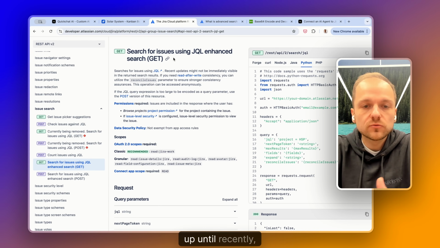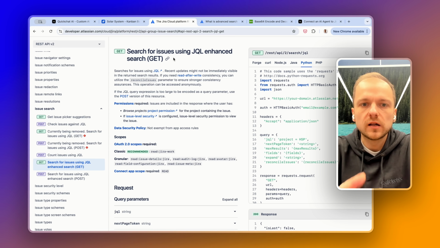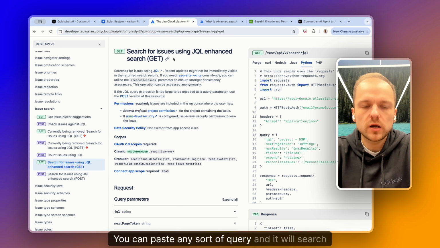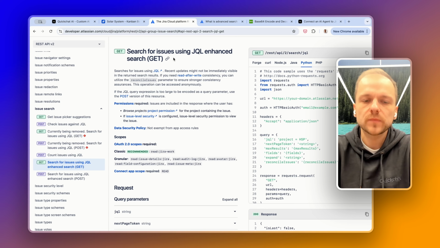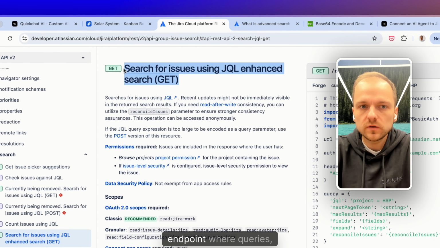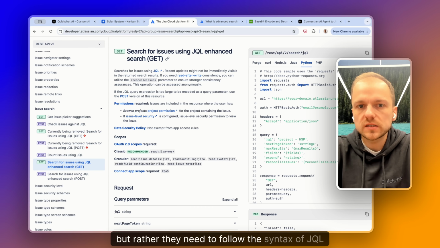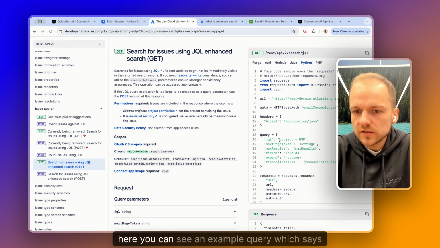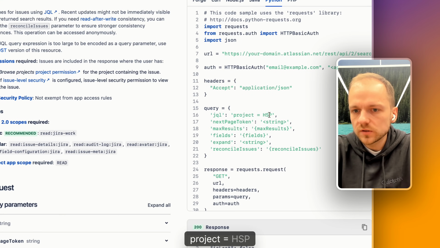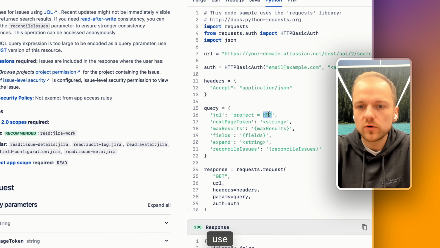And an interesting fact, up until recently, and by that I mean just a few days or a few weeks ago, the Jira API used to have an endpoint where you could just paste a string and then that would be your search endpoint. You can paste any sort of query and it will search your issues using that. Now it's been fully deprecated and deactivated in favor of this endpoint, where queries don't come in the form of a raw string, but rather they need to follow the syntax of JQL, Jira Query Language, which maybe looks a bit like SQL. Here you can see an example query which says project equals HSP. In the past, in the simpler setup, you would just use query equals HSP.